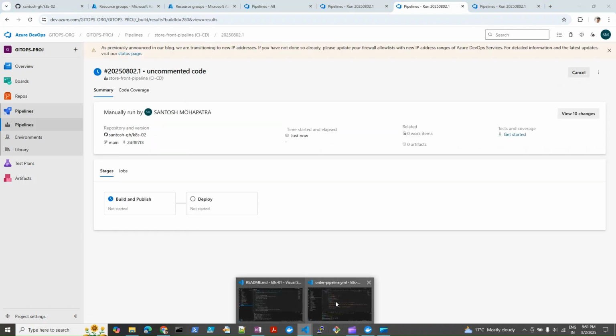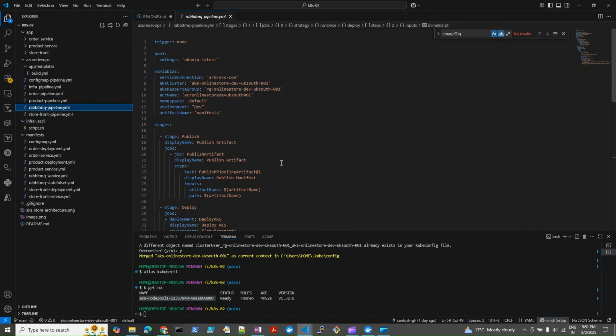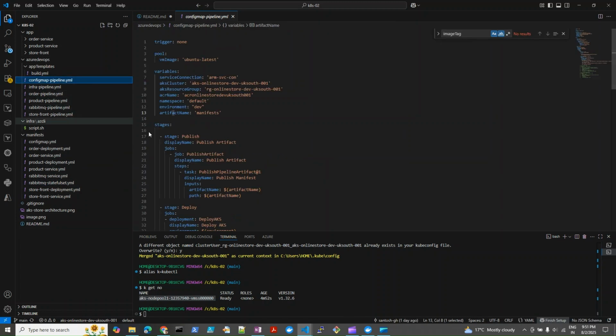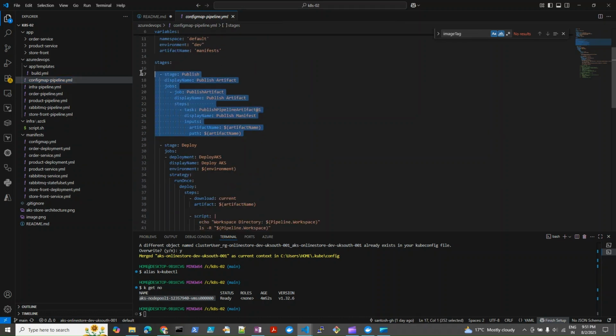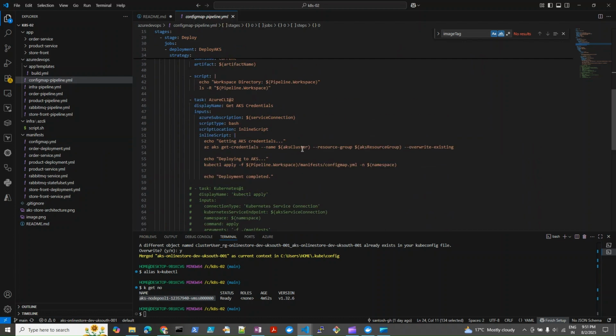And next, if you see, we have the RabbitMQ message queue pipeline. Here we don't have any Docker task because for this we are not creating the Docker image. We will directly refer to it from the Microsoft container registry, as mentioned here. You can see we are not creating it ourselves, and we also have a config file. So for that also we are not creating any Docker image. We are only publishing the manifest file, and that can be used here, and it will deploy into the AKS cluster.